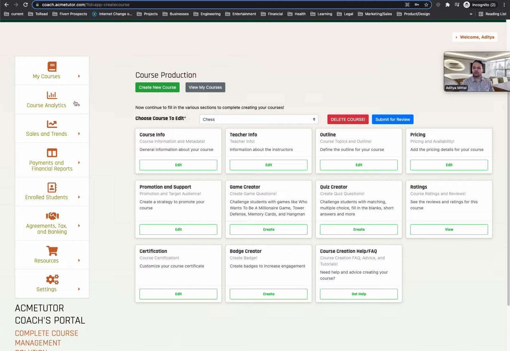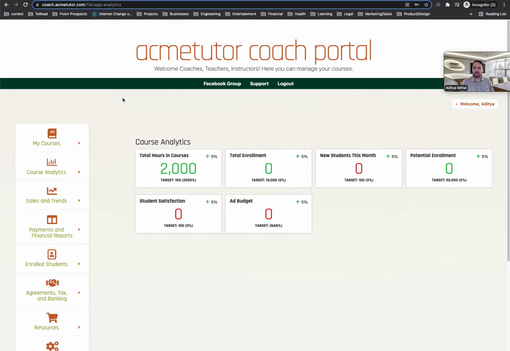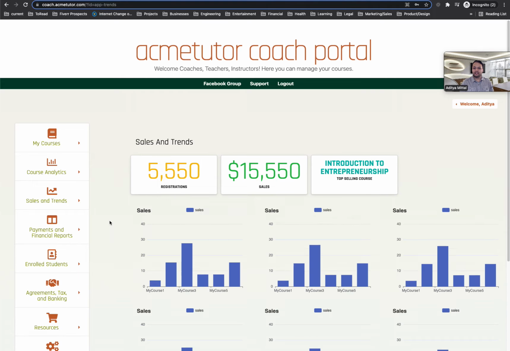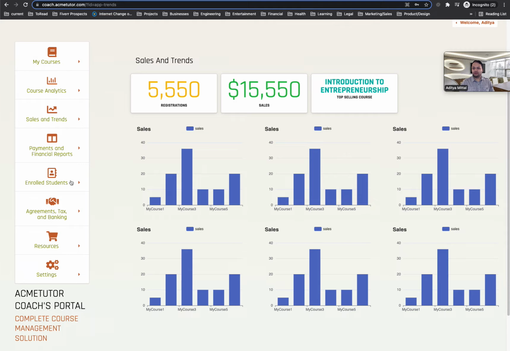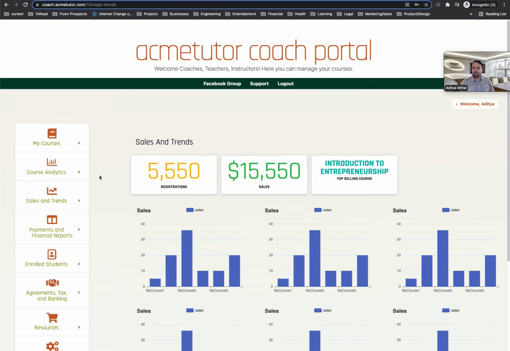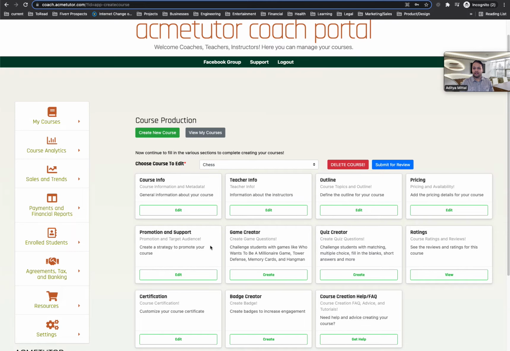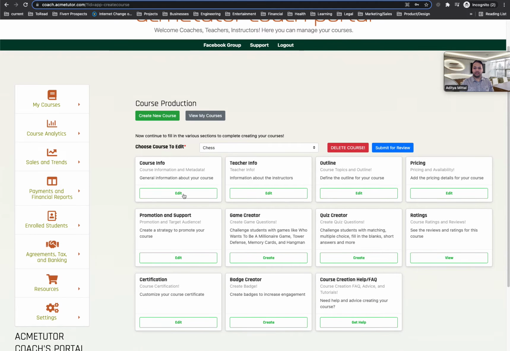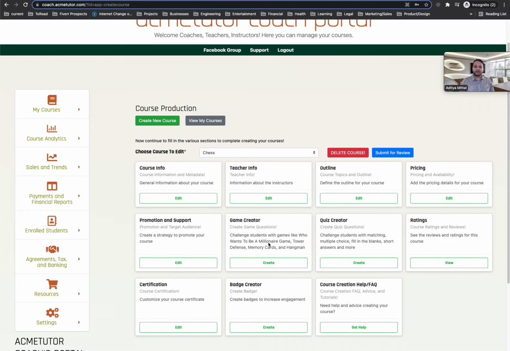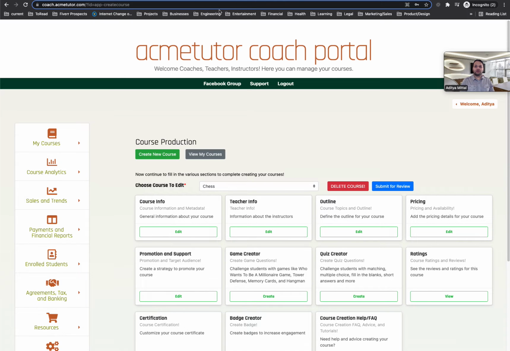So that's pretty much how you use the course portal. More features will be coming in here, like course analytics, sales and trends, being able to see your enrolled students and other resources. So bear with me on some of the other features, but you can get started with creating your course using this portal here. So you basically can put in your course info, teacher info, outline, pricing, and promotion and support if you want to put in the Facebook group and things, and game creator if you like. So that's how I would recommend you get started with using the coach portal.